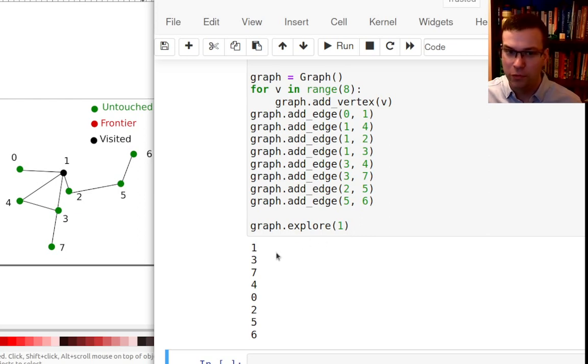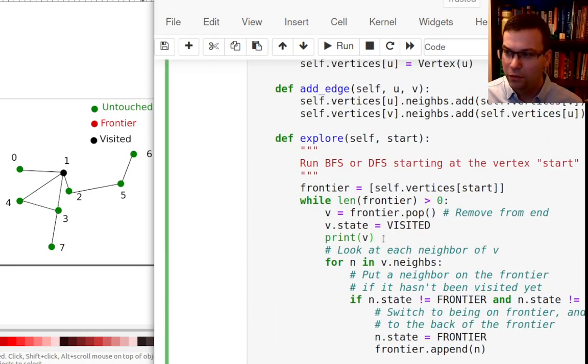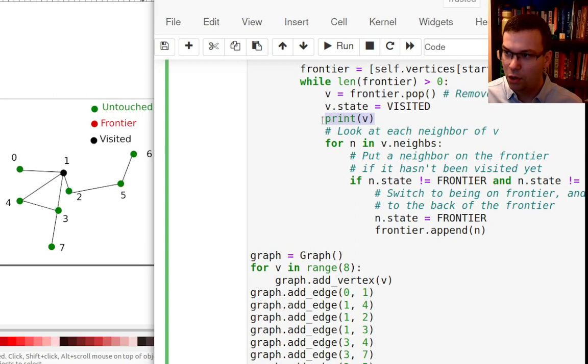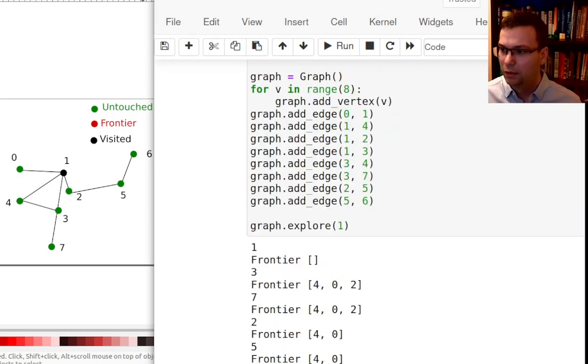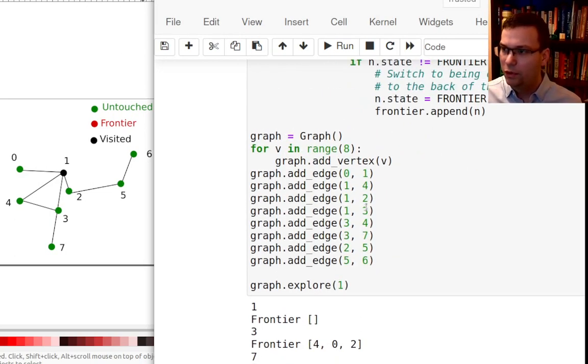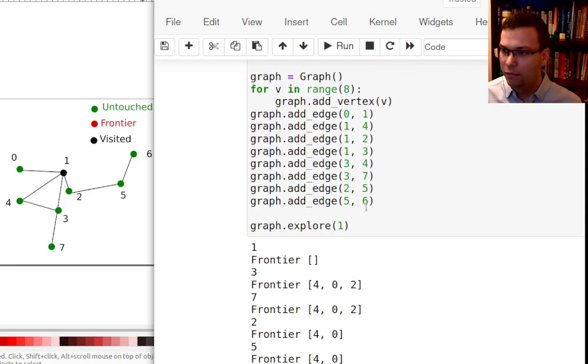First of all, we should have gone through everything. We have 1, 3, 7, 4, 0, 2, 5, 6. So great, we visited everything. But why do we go in that particular order? What I'll do here maybe is, when this comes off of the frontier, print what's left on the frontier and take a look at it. So first, 1 is on the frontier. I take 1 off, and there's nothing left.